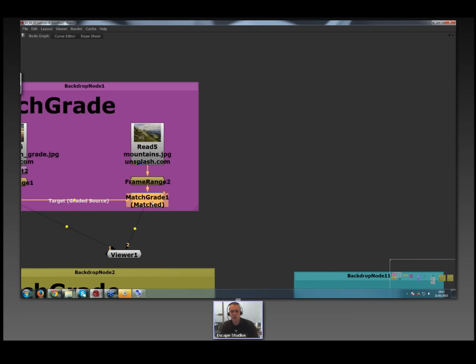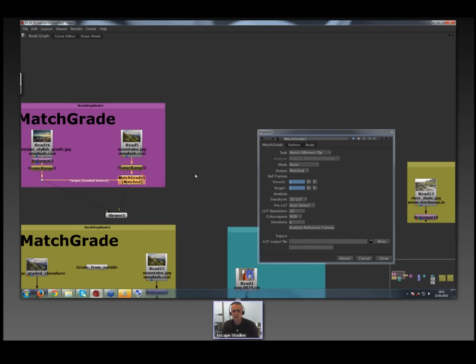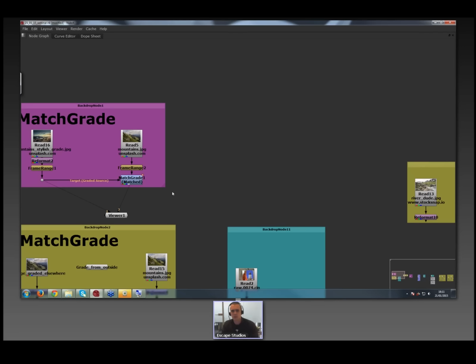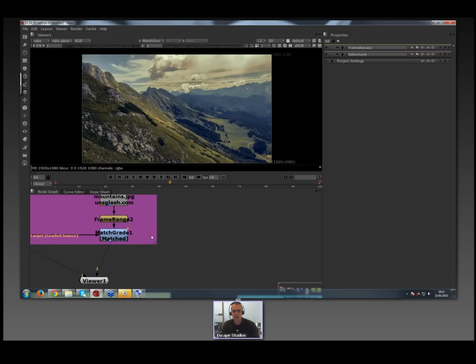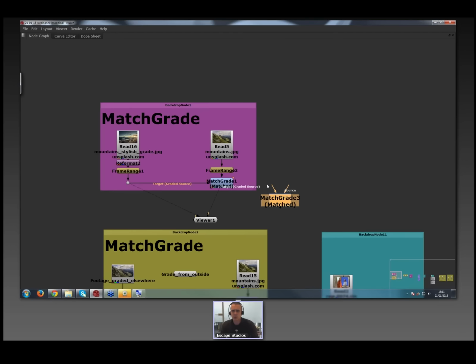So with this match grade node here, the first challenge is, we can even do this just on the side to see that I have actually done this. This is not something we've set up long ago, and it is actually faster. So what you need is footage that you want to match things to, and the footage that you want to change. So let's get rid of the original there.